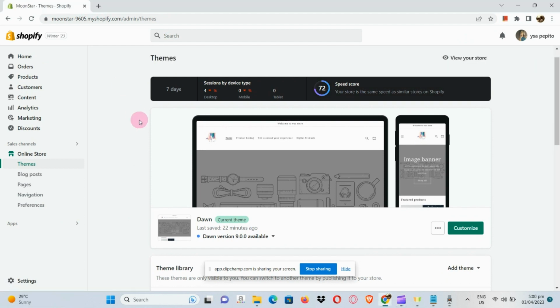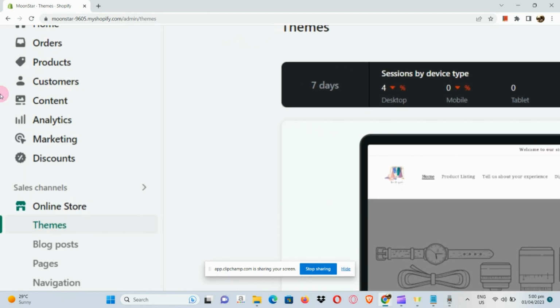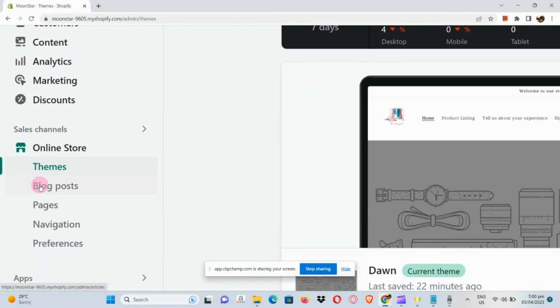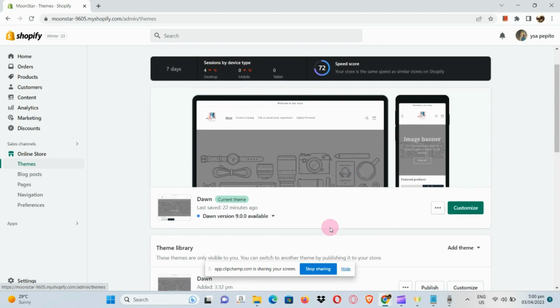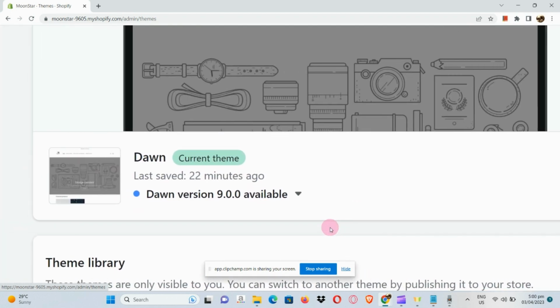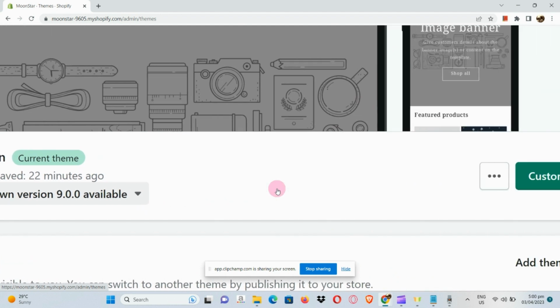Now today we are going to customize our checkout page, and to do so we are going to simply go to the left hand side of our Shopify panel. Here under sales channel, we actually can see online store and then click on it. Now go to the theme section of your online store. As you can see, I am using the Dawn theme, or this is my current theme right here. Now we are going to customize it.